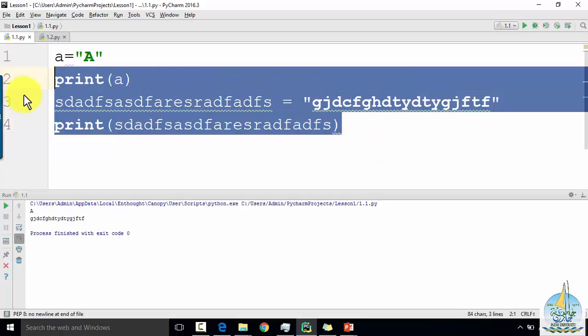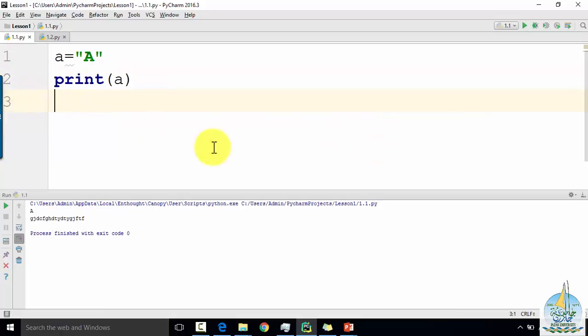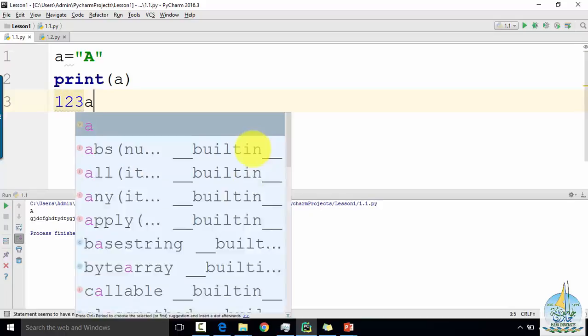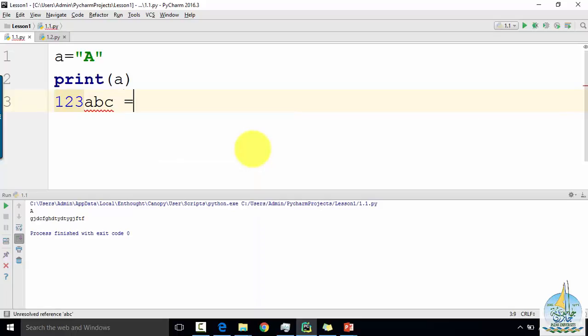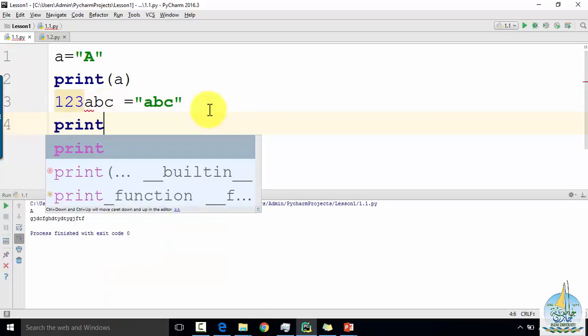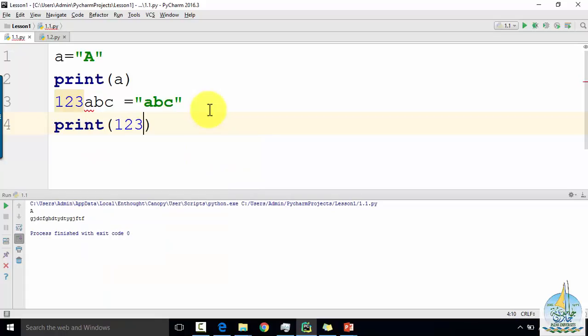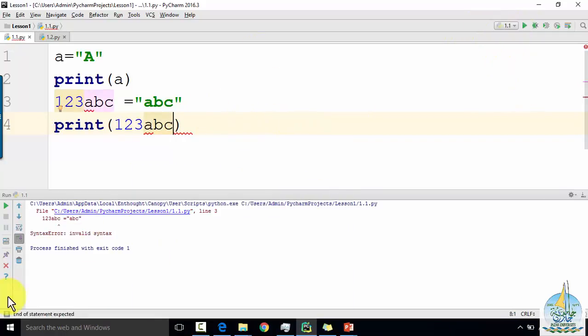But you can also define a variable. You can't define variables starting with numbers. I can't define it like this. I can't define something like 123ABC. See here you are getting an error, because I can't define it; you'll get an error, obviously. Syntax error, because variable names cannot start with digits.